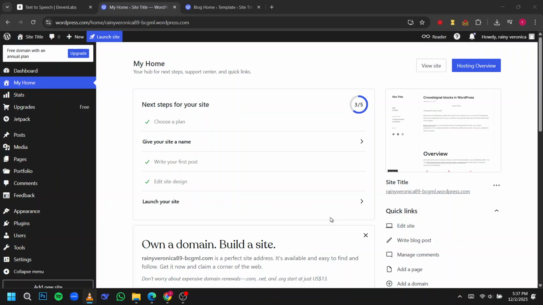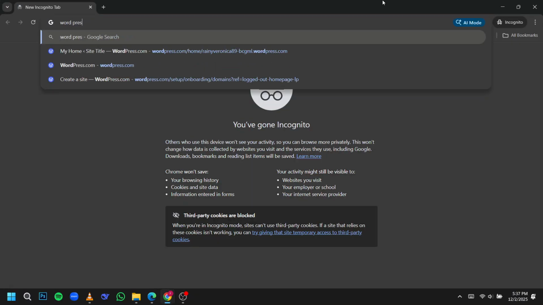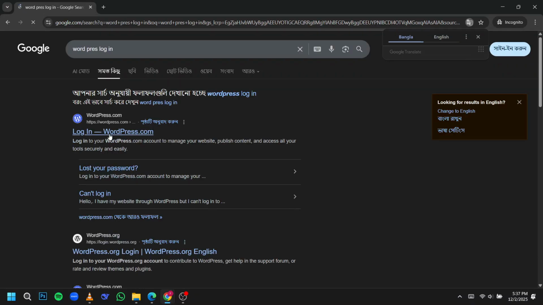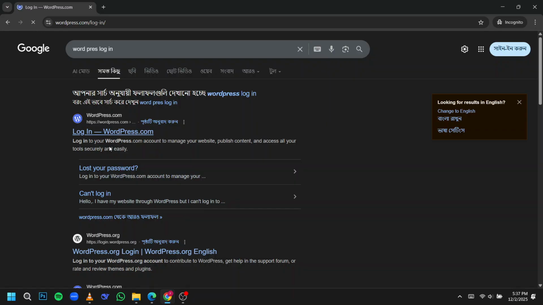Let's get started. First, head over to wordpress.com where you'll be managing and editing your site. On the homepage, you'll see the login button. Go ahead and click it. You'll be given a few login options, but for this tutorial, we're using Continue with Google. A list of your Google accounts will appear, so choose the one linked to your WordPress site. Double check that you're selecting the correct account. This ensures you're editing the right website.